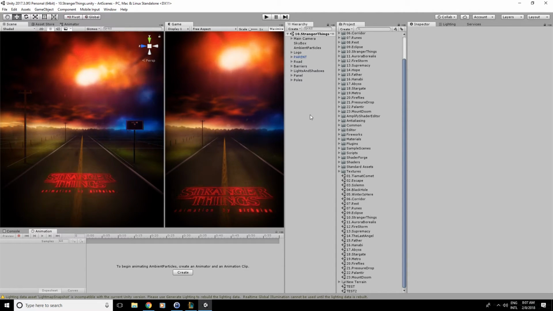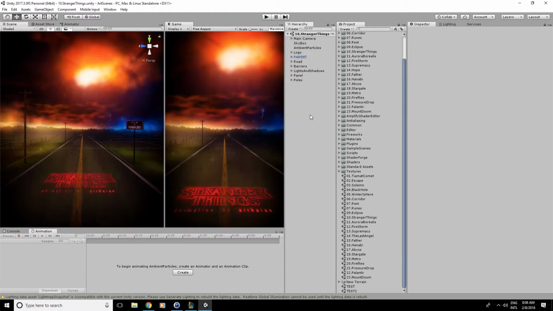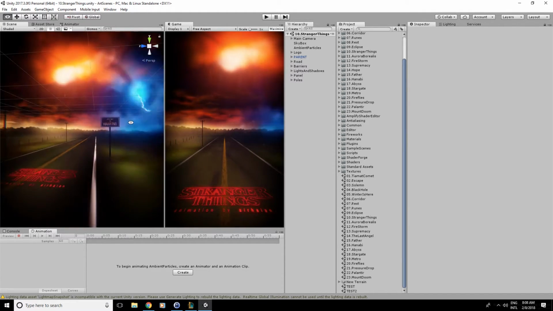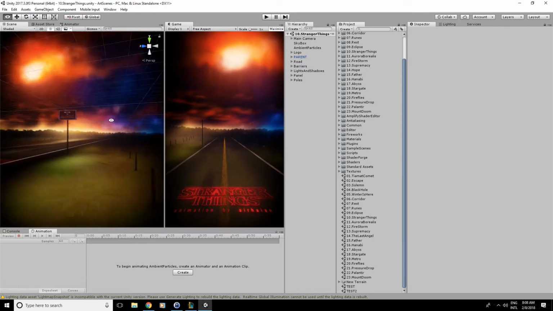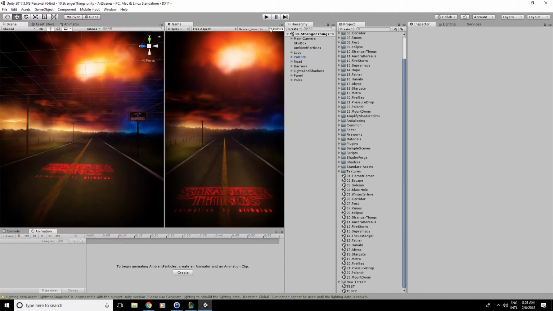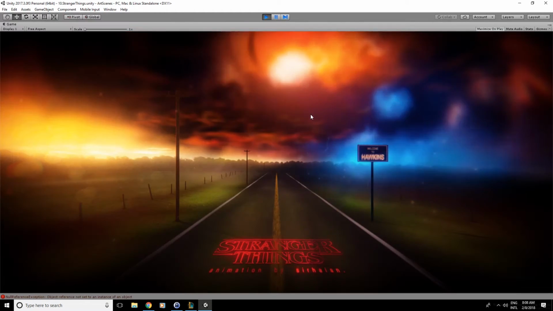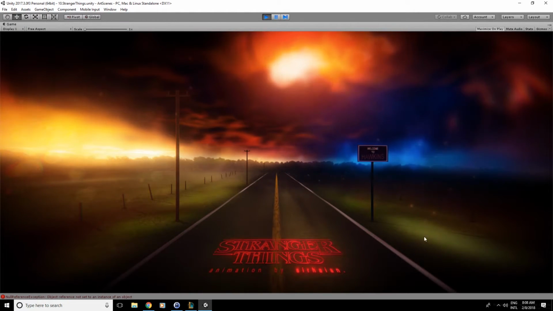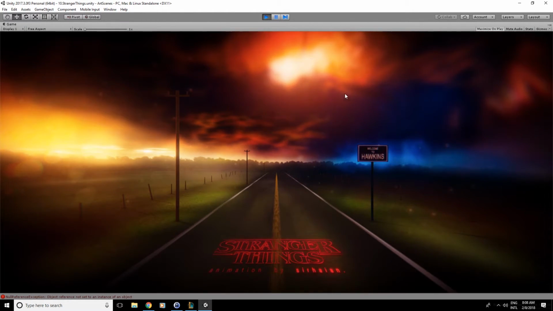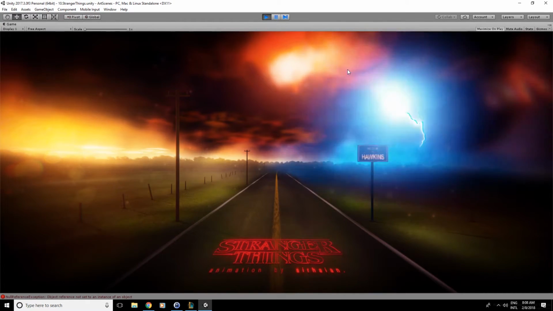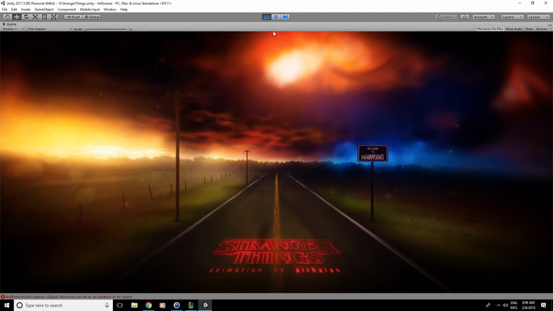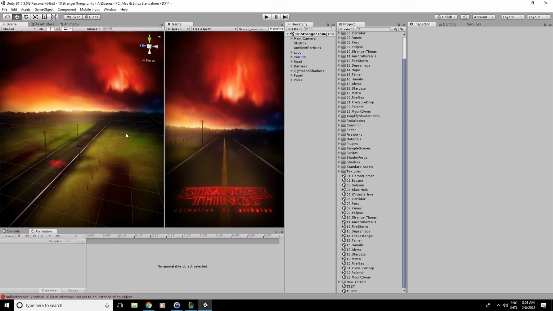Hello everyone, and today we're gonna see how I made this scene in Unity, the Stranger Things scene. You can see the scene here, and maybe I'll play it so you can see it correctly. This is the scene I made, with some lightnings and the shadow monster slightly visible in the background. And once again, it's very simple.